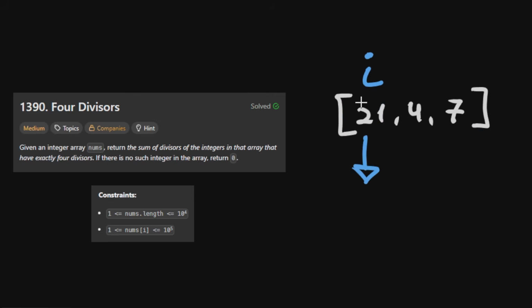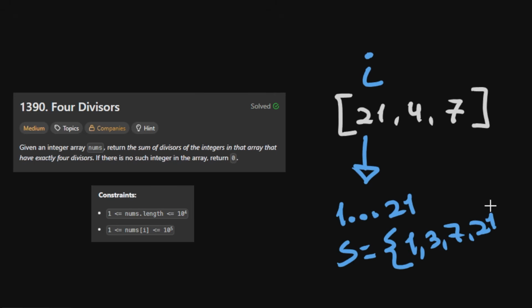Now the question is, how can we get the divisors of this number efficiently? Maybe you are thinking about iterating every number from 1 to the current number 21. And whenever you find that the current number modulo any of these is equal to 0, you know that you have a valid divisor. For example, 21 modulo 1 is equal to 0. So you could store divisors in a set, for example. By the end of this loop, this set will include 1, 3, 7, and 21.